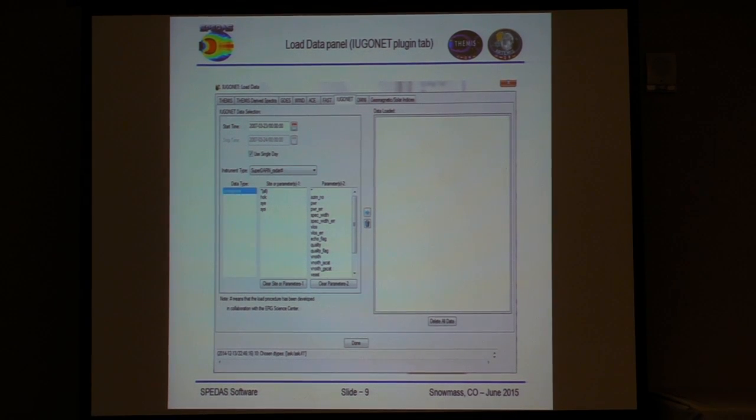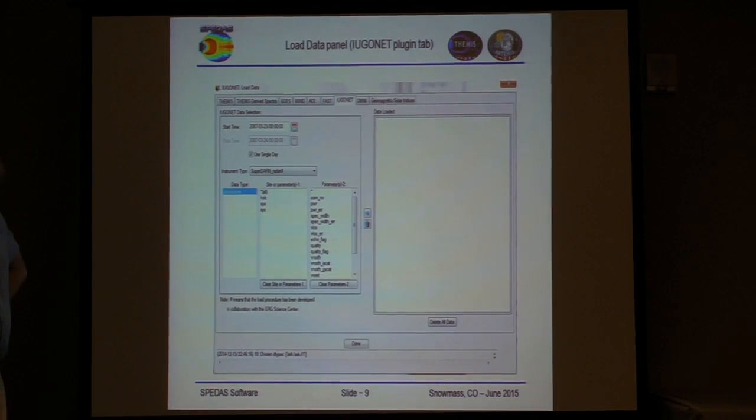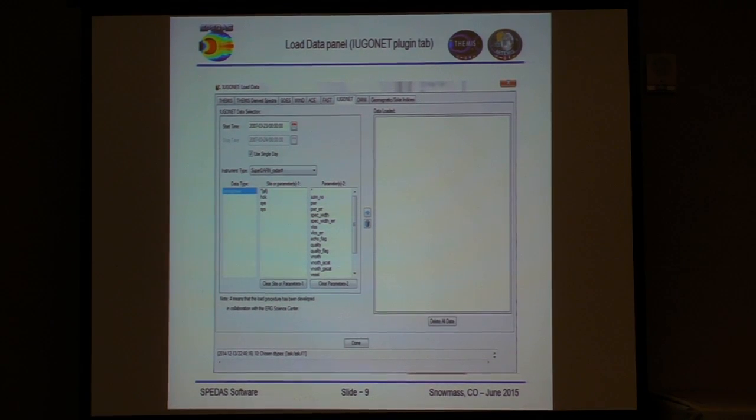We now have an MMS tab. We also have a POES tab. We can see that we have a couple of other tabs here, POES, WIND, ACE, so forth. And so what we're showing is the THEMIS load data tab. And they have a very wide variety of instruments and data sets you can choose from. And I'll get into that a little bit more. I have a presentation I'll be giving that shows the scope of what they've implemented.